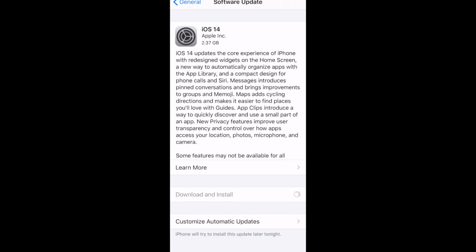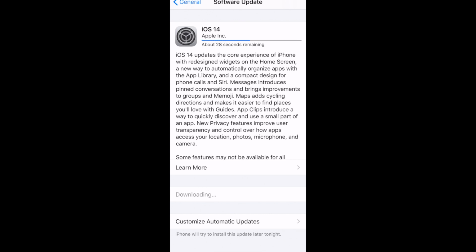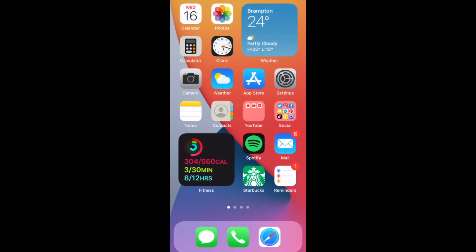Your iPhone will then begin downloading the iOS update. Once the download is complete, installation will begin. Once the installation process is complete, you're ready to enjoy your iPhone with the brand new iOS 14 interface. That's all it takes to get iOS 14.